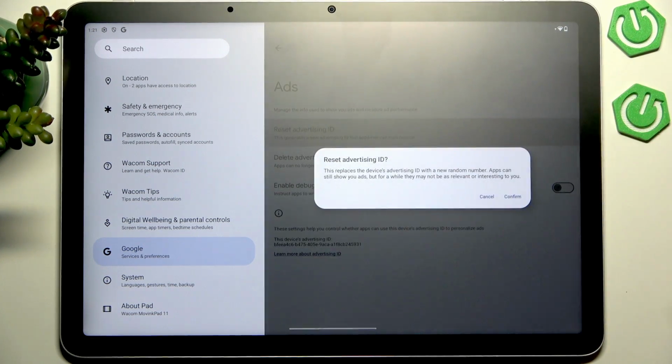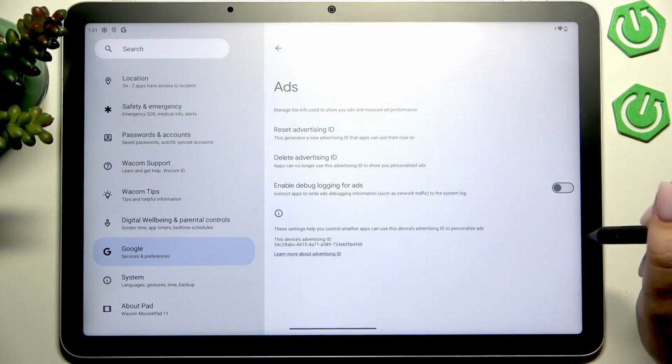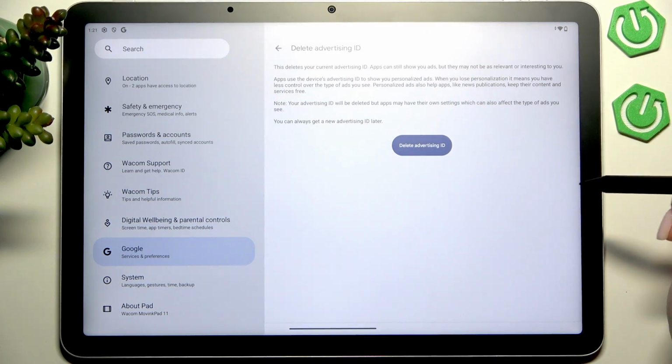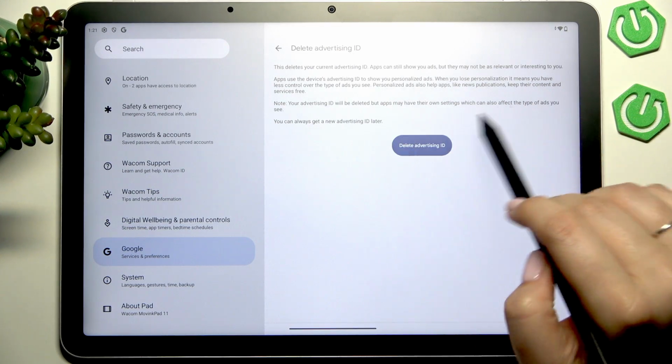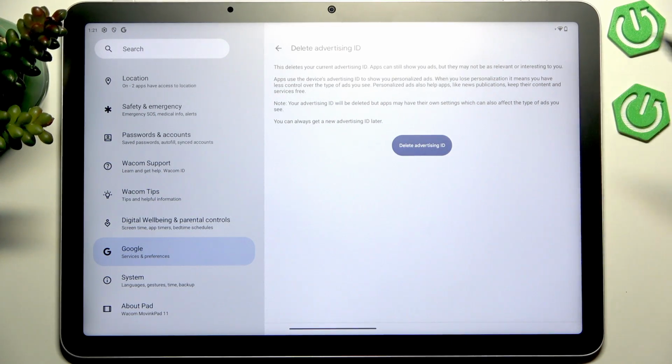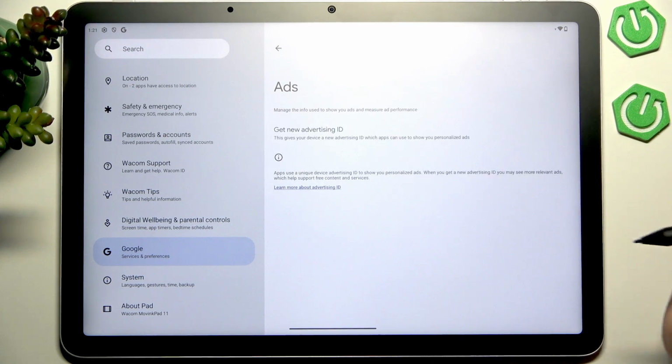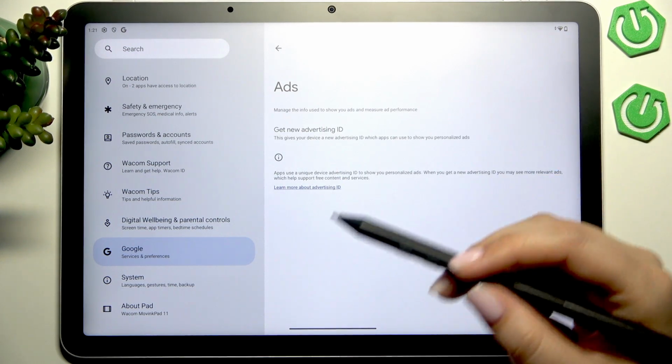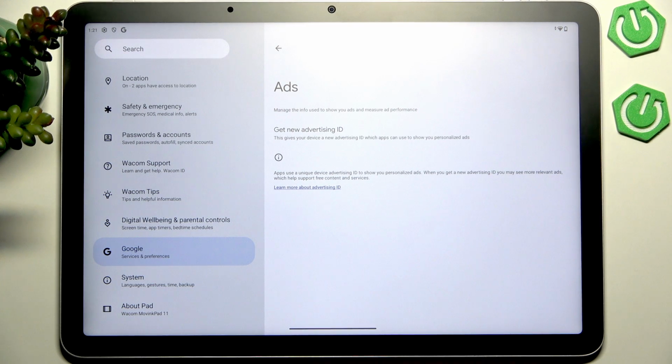So as I said, first of all, reset advertising ID, tap on it and tap on confirm, and then tap on delete advertising ID. Here, of course, you've got the information about this operation. Tap on delete advertising ID, and as you can see, it will immediately disappear.